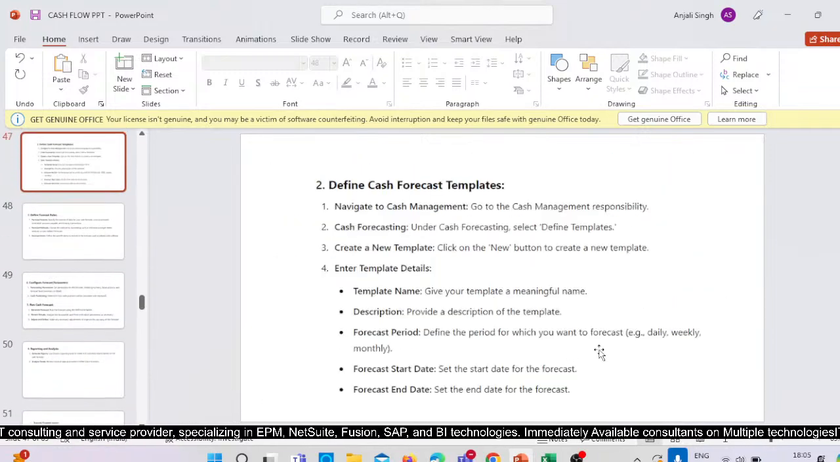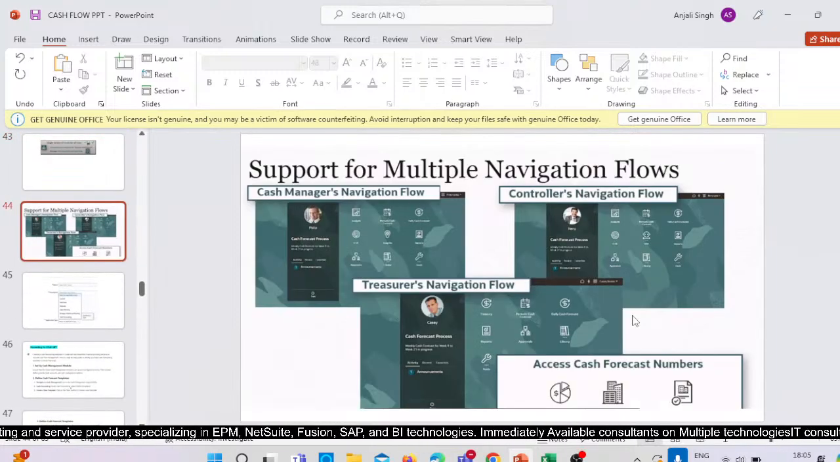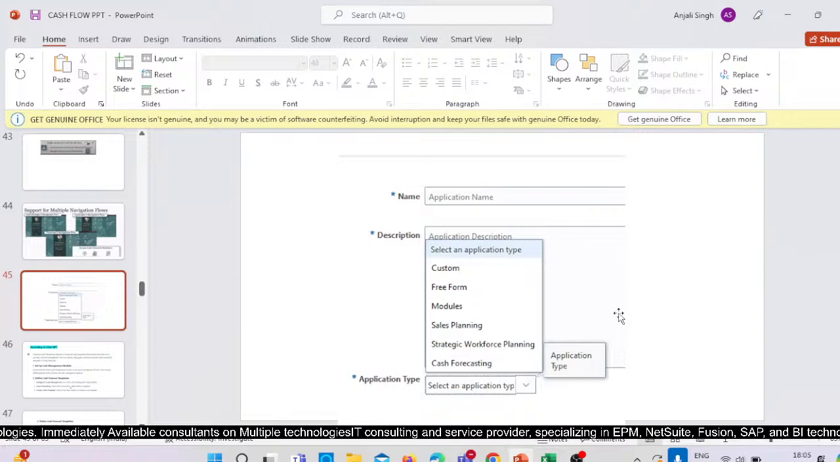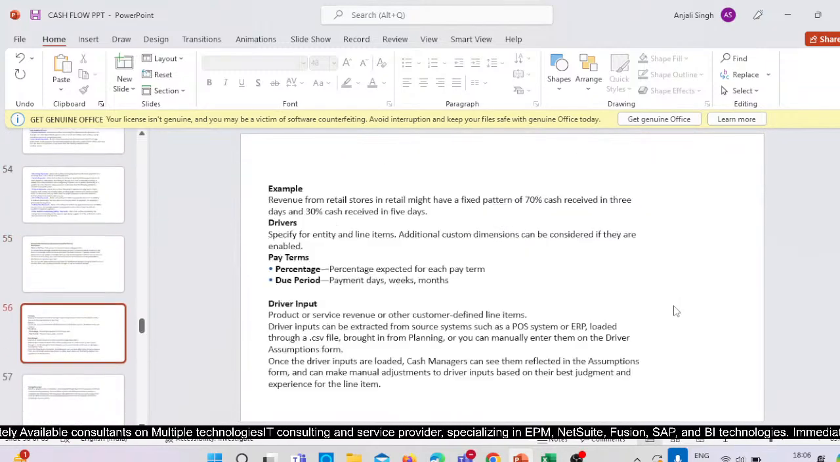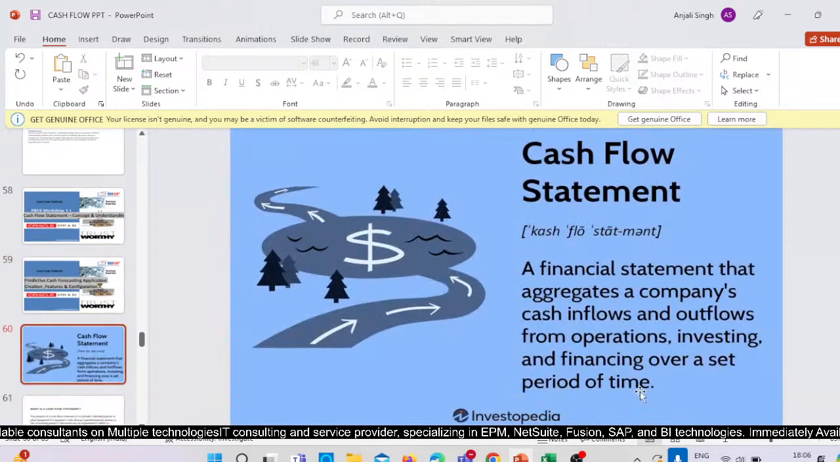So without wasting time, I will move towards the application creation, and then we will see what are the drivers and assumptions which we need to set over here. We have already seen the different navigation flows for different users, like the cash manager's navigation flow will be different from the controller's, and both will be different from the treasurer's. So it has a predefined navigation flow which we can use for different users according to their requirement. Now I will move towards the application.